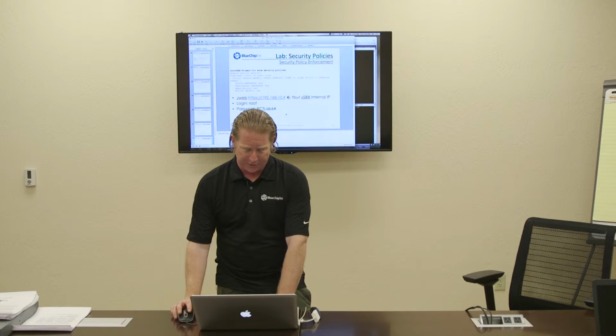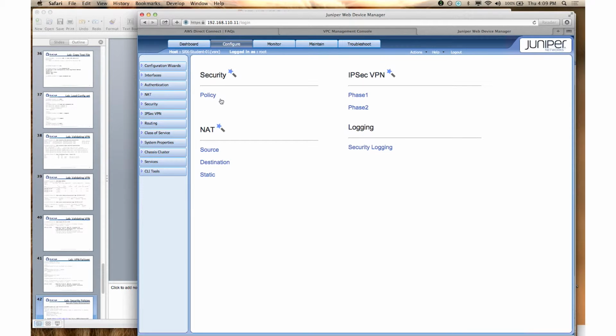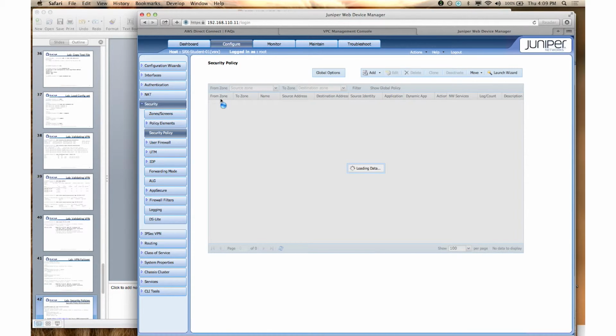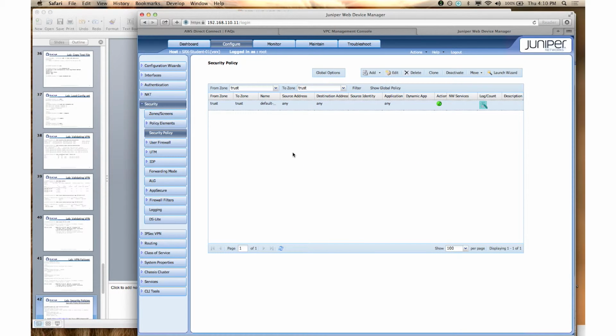To do that, you can also use the JWeb interface. Juniper provides a nice web interface on the firewall where you can easily configure your security policies, here under security policies. We'll see that this is our default policy here from trust to trust. If you wanted to edit that and exclude certain networks or applications, we can do so. And for the purposes of this lab, we'll leave the connection open.